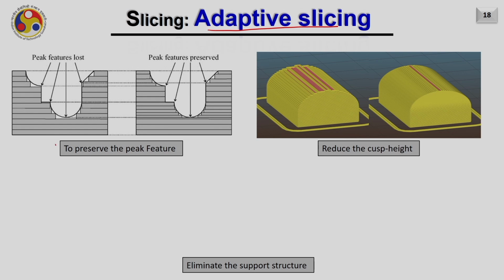First is, the adaptive slicing is used to preserve the peak features. Also the adaptive slicing is preferred to reduce the cusp heights. And also sometimes adaptive slicing is nowadays used to eliminate the support structures.